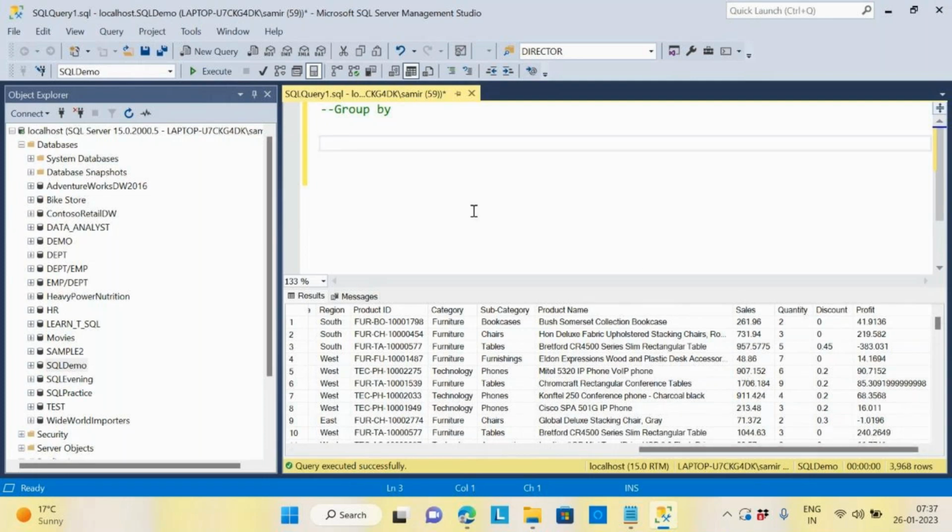So we have some aggregation functions, right? What are the aggregate functions I have? I have sum, then I have average, then I have max, min, all these things. So these are the aggregate functions I have.